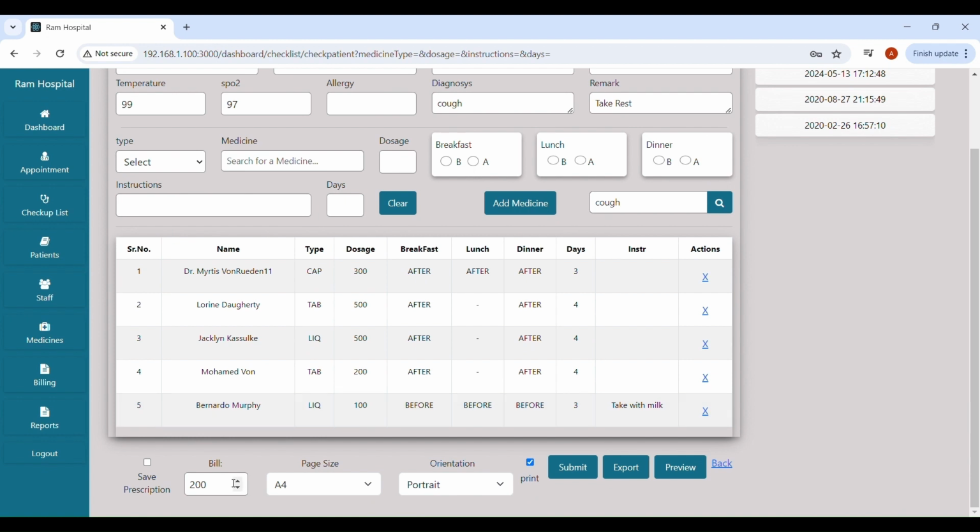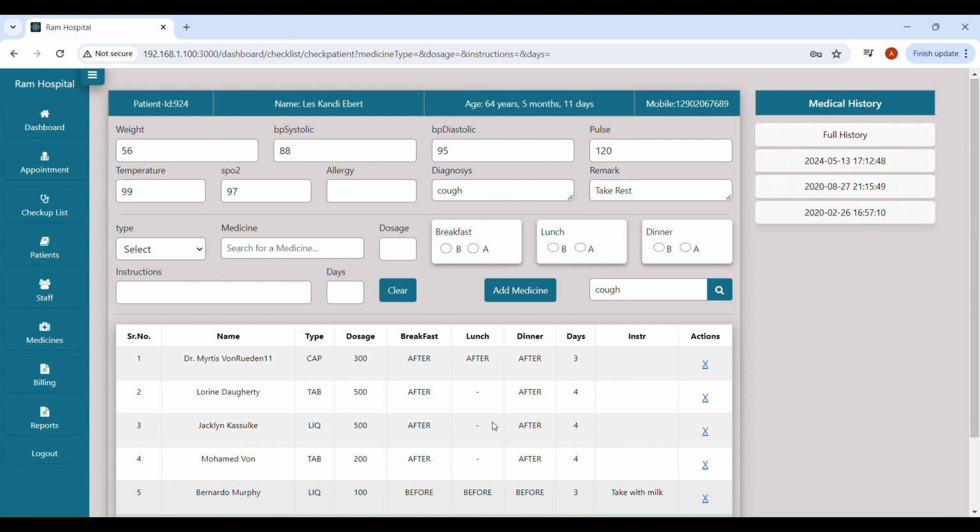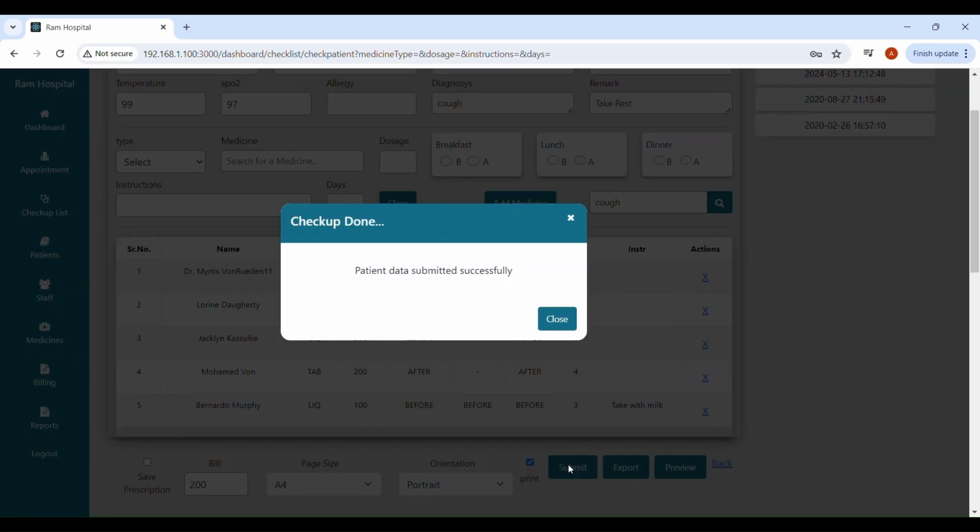You can set the bill here, whatever it is, for 200, 500. You can check the page size for the print prescription, and whether the orientation is portrait or landscape. If you only want to submit and don't want to print, just uncheck this print button and submit it. But I want to print it, so now I'm submitting this.